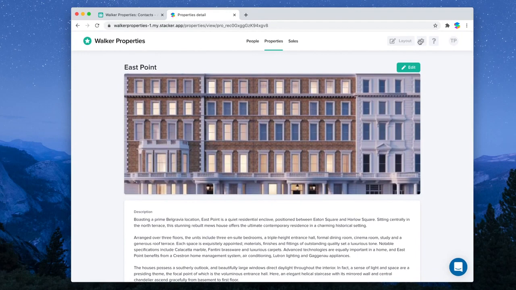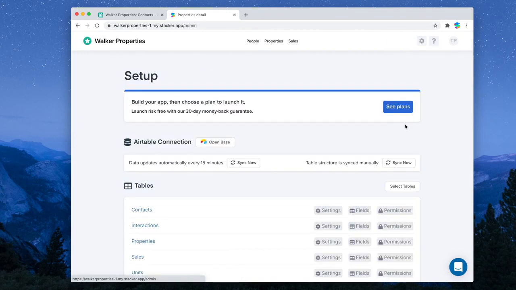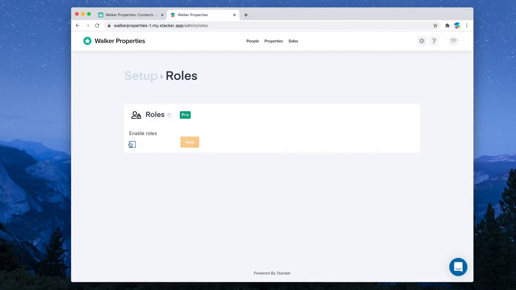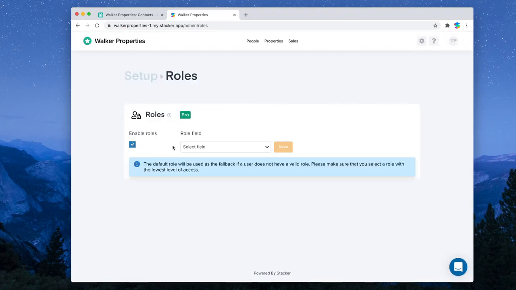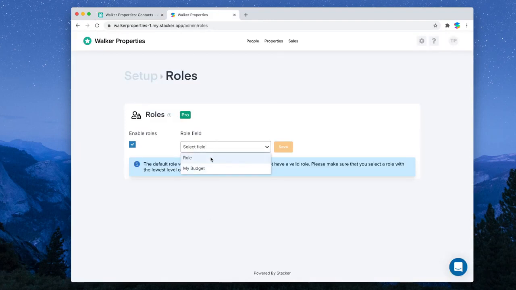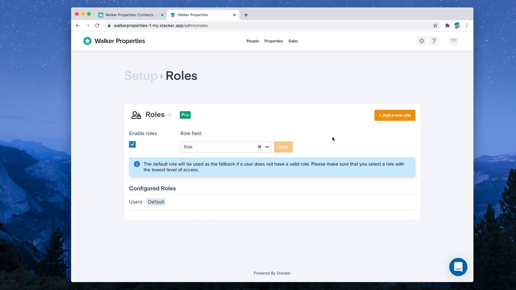So we can go to Setup Home by clicking the Setup cog and choosing Setup Home, and then we can configure roles and enable this. We need to choose a field that will power these roles. Here, we're using this field called role, and that's a single select field containing each of these different types of clients. So we'll choose one of the single select fields and save.